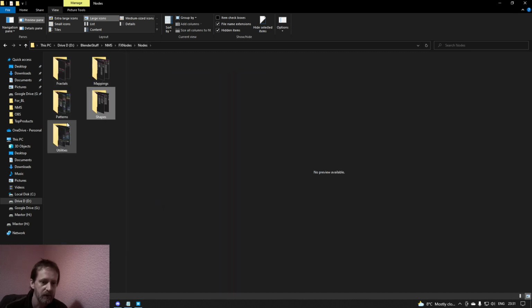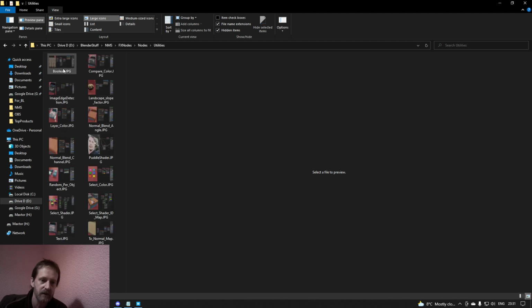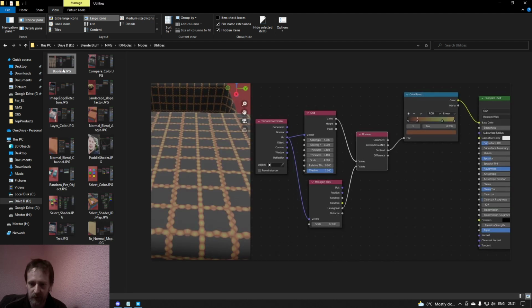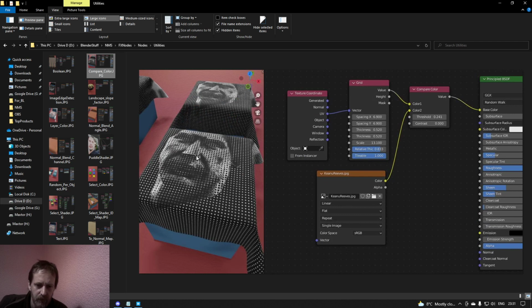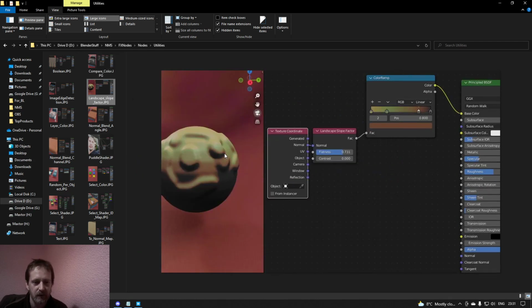And besides that, there are some utilities you can make here. I made a boolean. Alright, compare color. So if you have a landscape, you can make a slope. Normally, I had to go to vertex group, bake the curvature, something with tissue, I forgot.